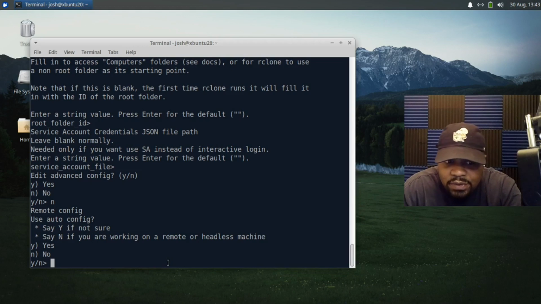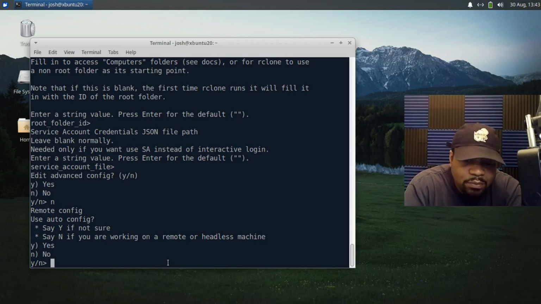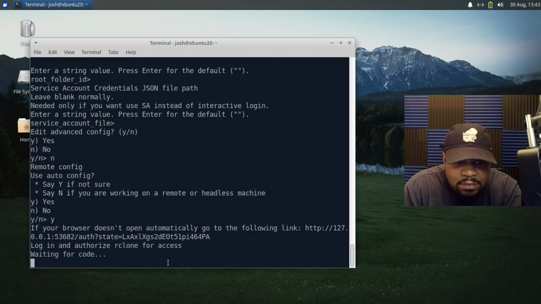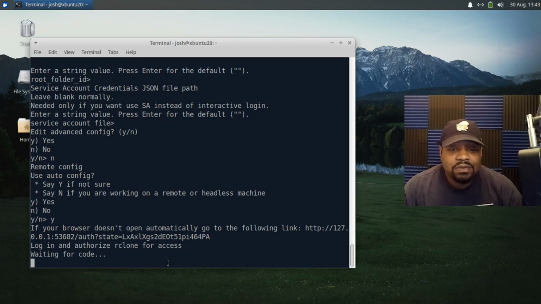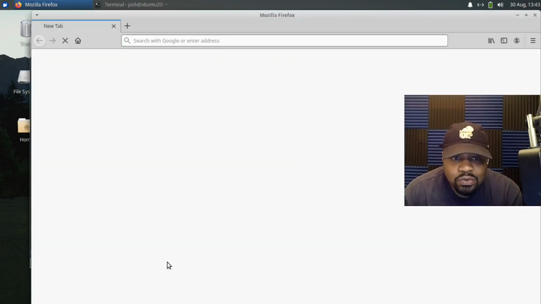Now this is where you want to actually configure it to your account. If we type Y for yes, this will actually pop up with the auto configuration for it. Let me show you guys that right fast. If we type Y for yes, boom, you'll see it's going through and it's going to open up your default browser. You'll see it pop up in a second, but it'll actually go straight to the Google Drive login page.